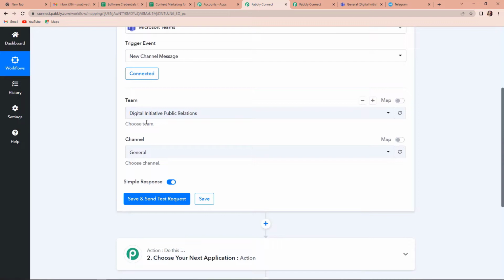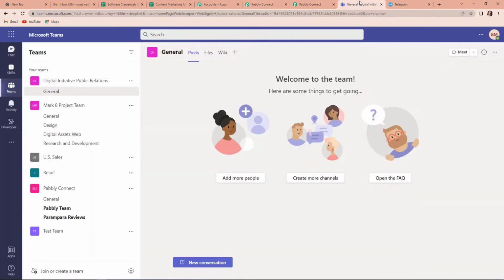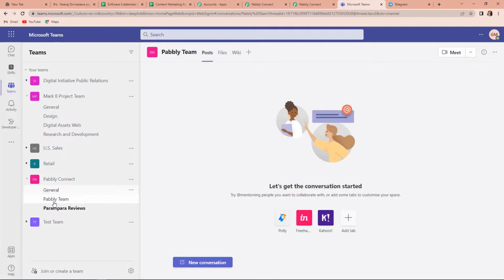So I'm first going to take you to my team and show you that these are the teams and you can create your own team. Here, if you can see join or create a team, you can create your own team. And these are the channels: general, Pabbly team, Parampara review. So these are the few channels that we have created. And now here we are going to work on Pabbly team channel. So let's start a new conversation. Hello team.